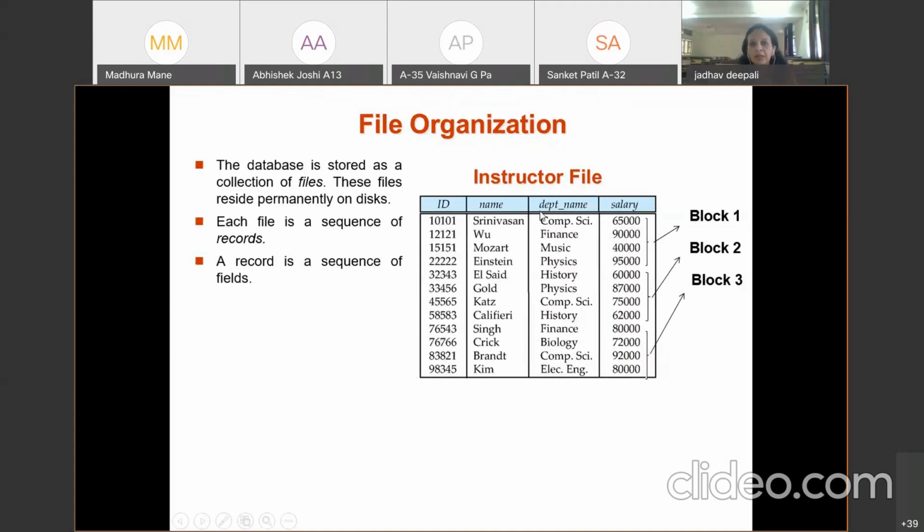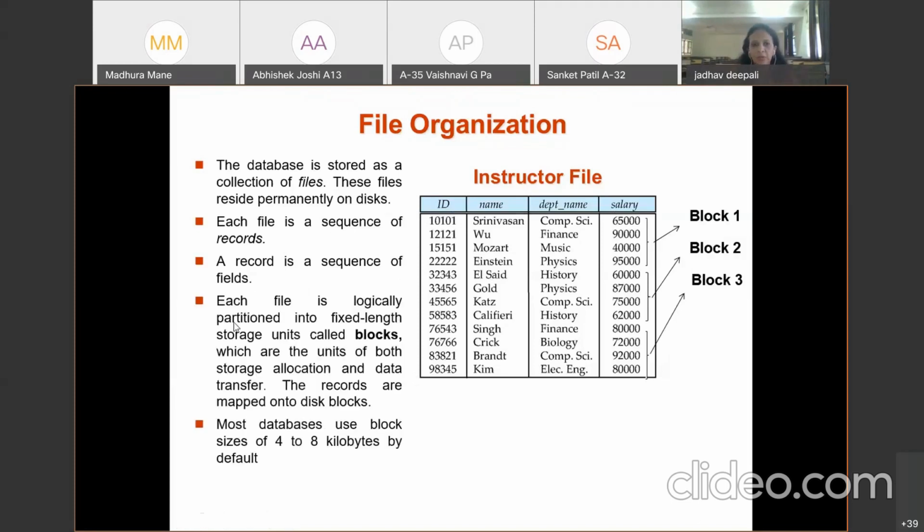A record is a sequence of fields. Instead of attributes, the word used here is field. So each record is a sequence of fields. This first record has 4 fields: ID, name, department name, and salary. In this way, the database is a group of files.